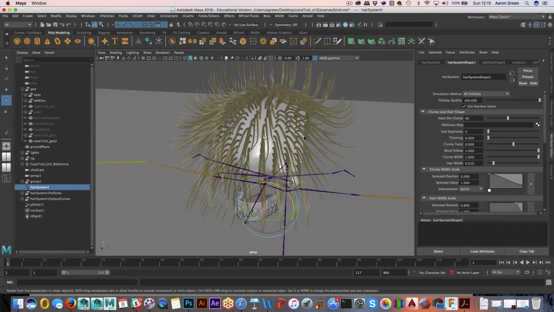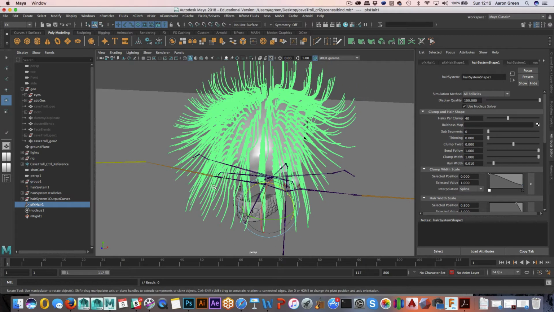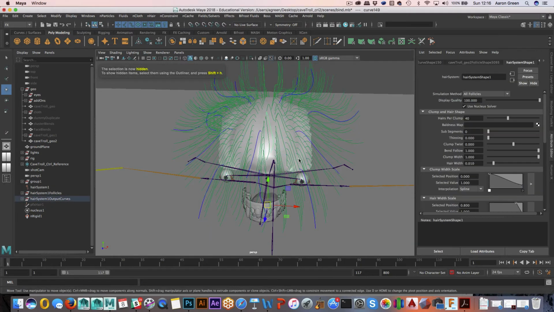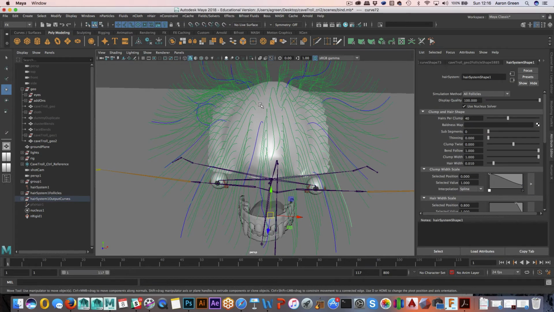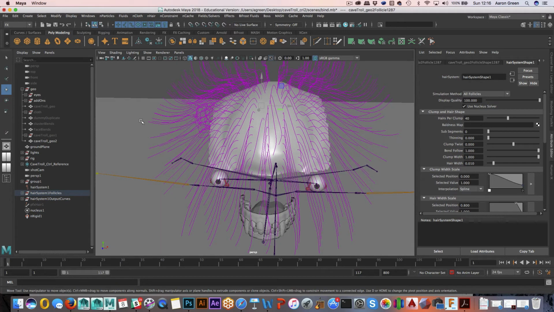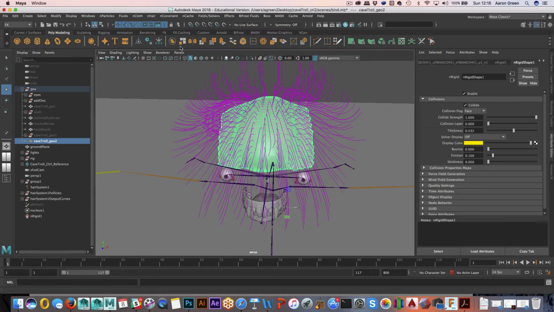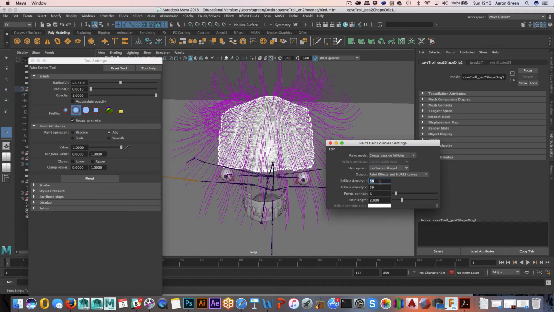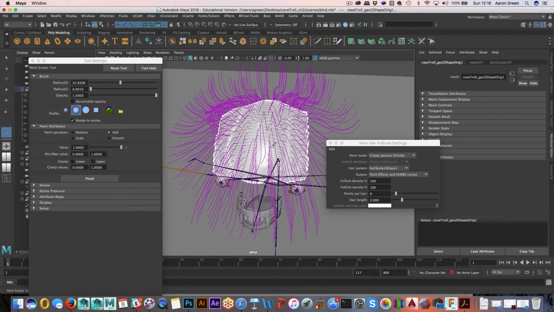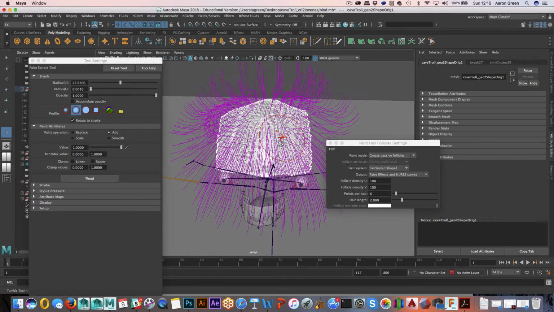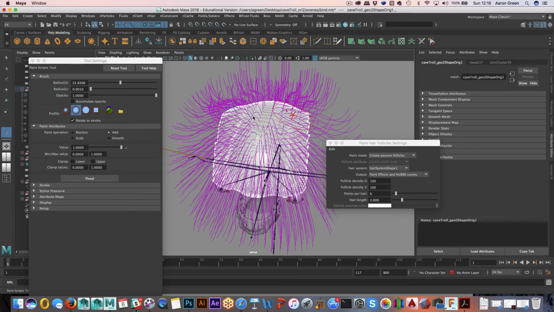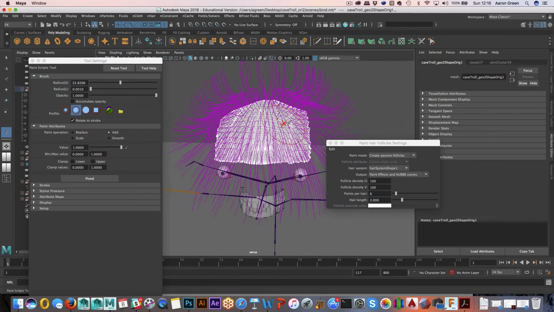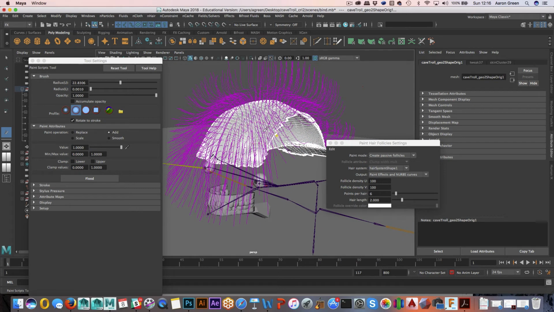Remember, this guy is huge. He's huge. So I'm going to hide my follicles. I'm going to go grab my skin. Grab my geo. There we go. And I may need to go in and paint some more hair follicles. Now this guy is so big. Let's go 100. I'm not going to do the back. I'm just going to concentrate on the front here.